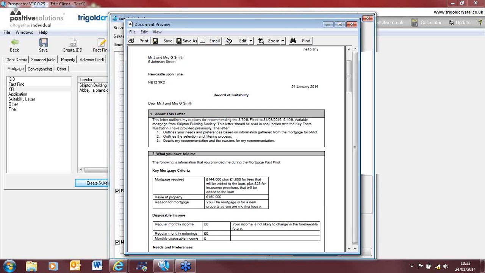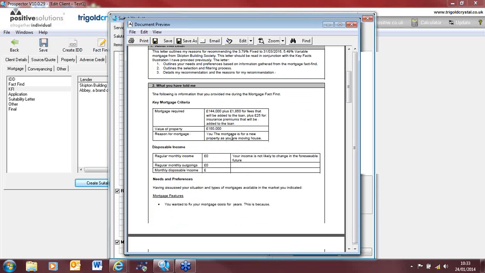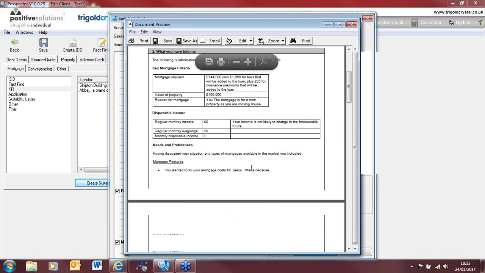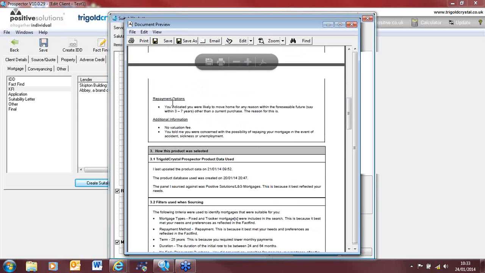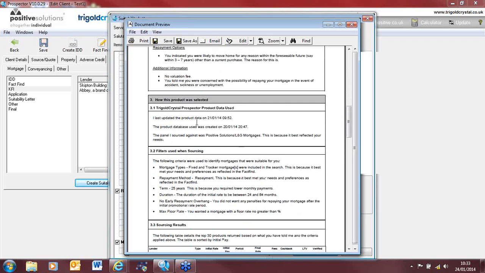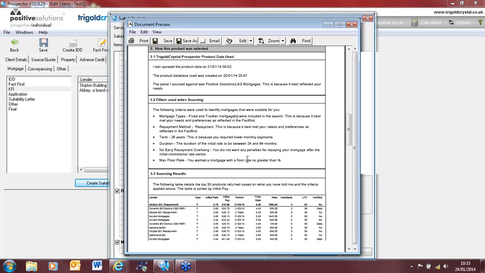And when we go through the suitability letter, it tells you these are the mandatory fields: you're recommending fee. So exactly what you're recommending, covering what has been covered in the letter. And then it goes into the section of what you told me. Whatever we've selected within the option, once we set up a suitability letter, will pull through and be placed within the letter. And then you've got your payment options, why you have selected the mortgage, what filters you used when sourcing, so the 25-year terms pull through, your payment methods.